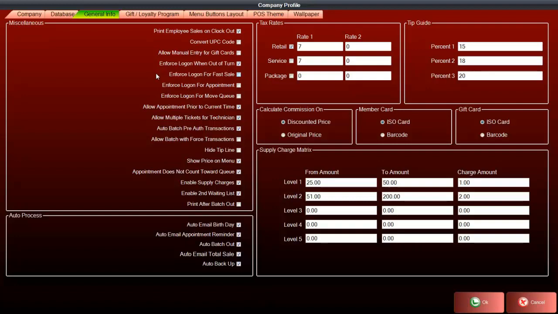Enforce logon for fast sale. If this is checked, that means anyone who starts a fast sale will be required to enter their password, and the user password that is entered must have the fast sale ability enabled.